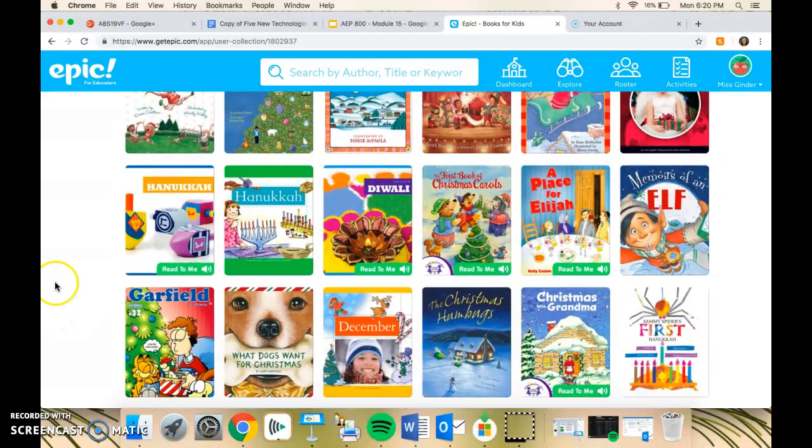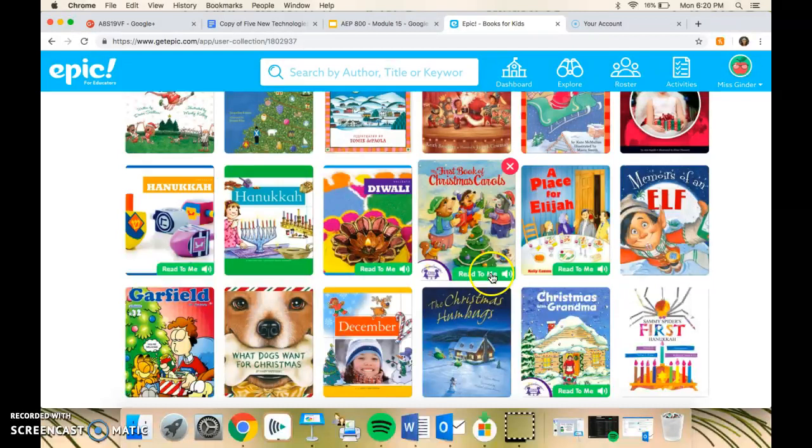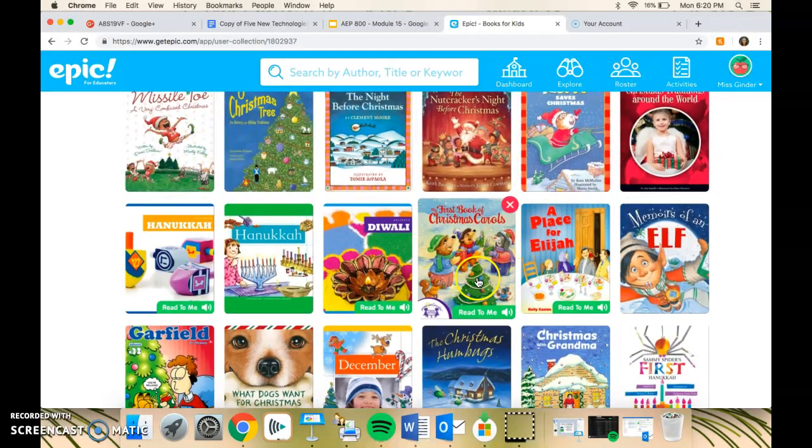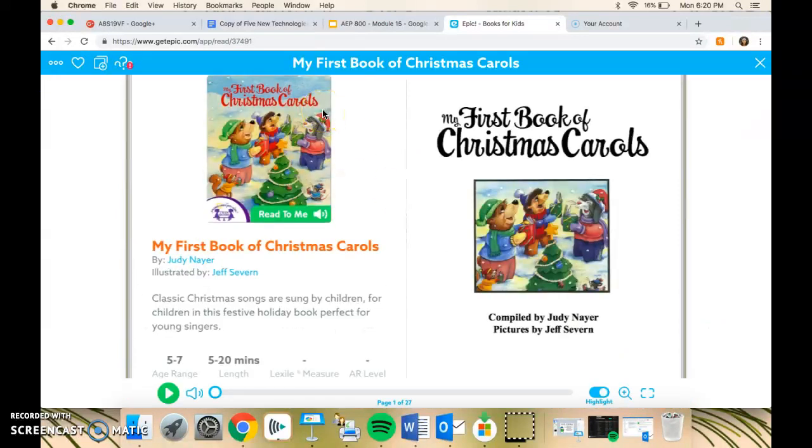Another option students have is a read to me option. So you can see not all books have that option, just a few, and it will be read to them.